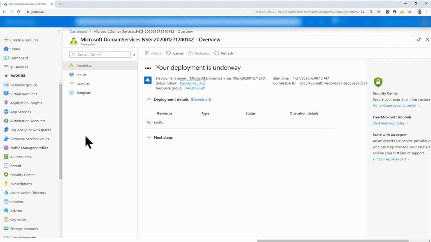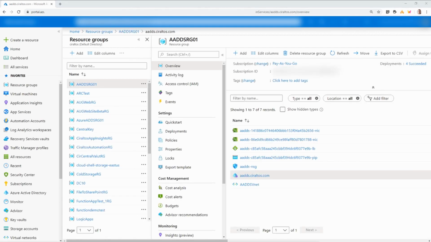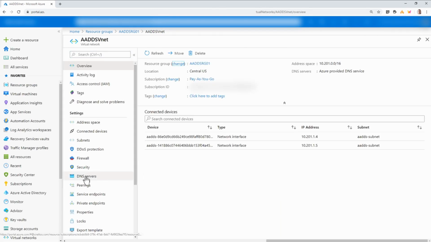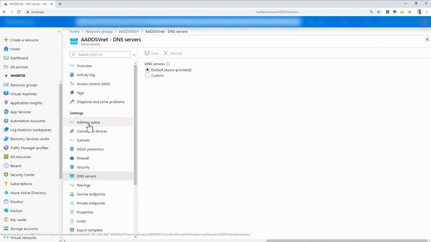So the deployment of Azure Active Directory Domain Services is finished. And here we can see it. Before I go into that, I want to just point out something. If I go into the VNet that I created and go into DNS settings, you can see it's set to default, which is the Azure provided DNS.